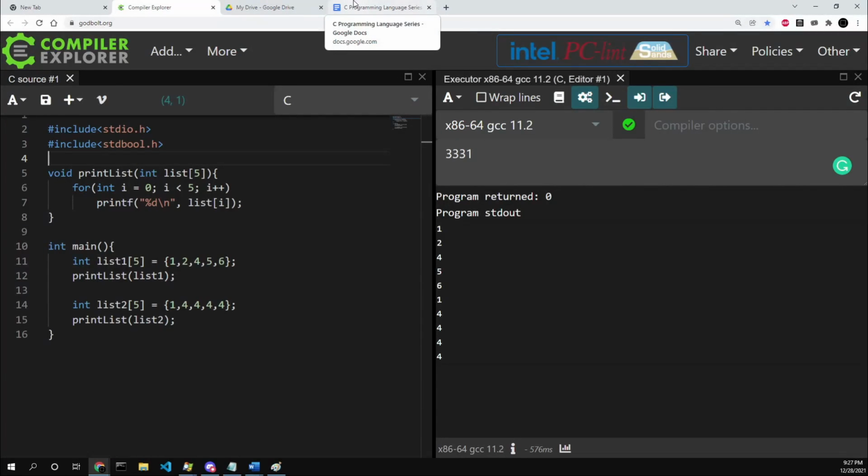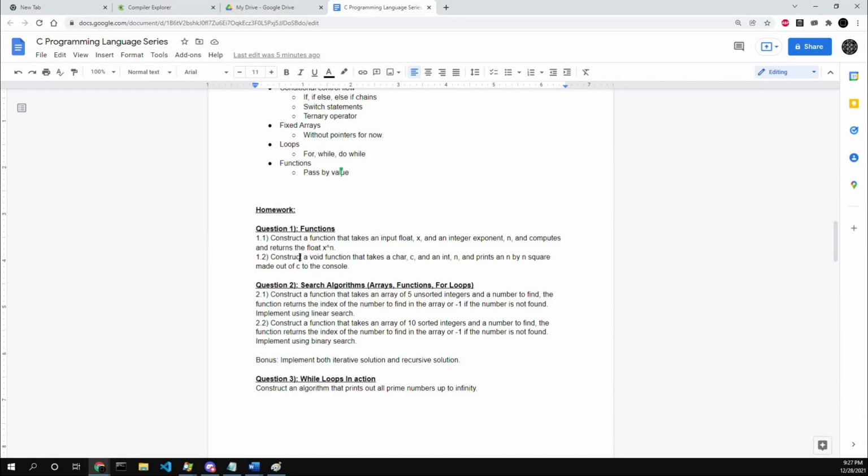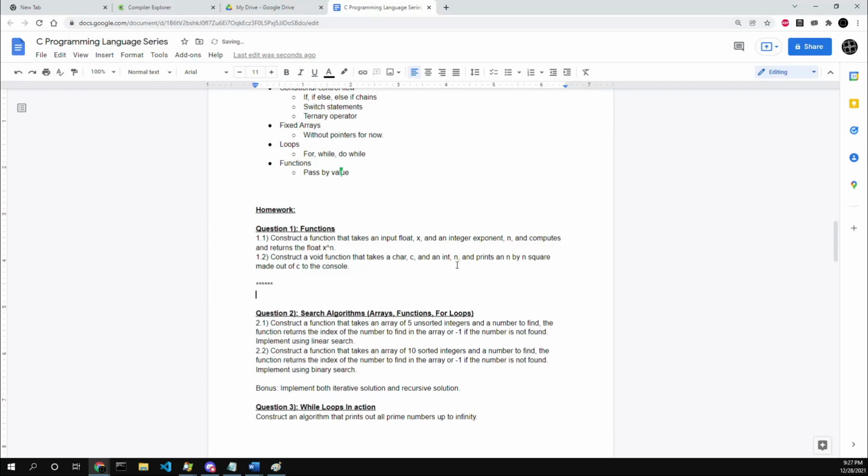So next up, let's see. What I want is a void function that takes a character and an int n, and then prints an n by n square made out of whatever character you pass into the console. So remember that you print with %c for characters. So if I give you the character star and the number 5, I want a 5 by 5 square of stars on the console being output.